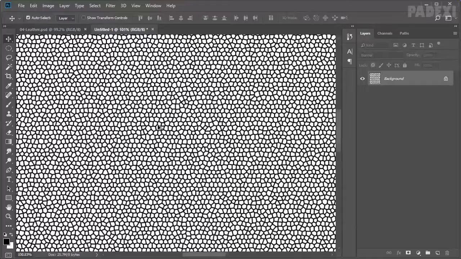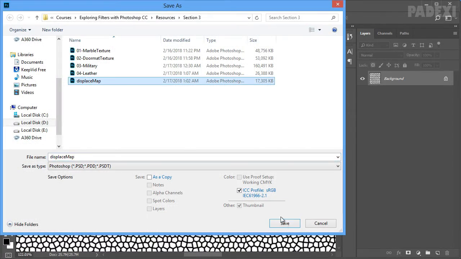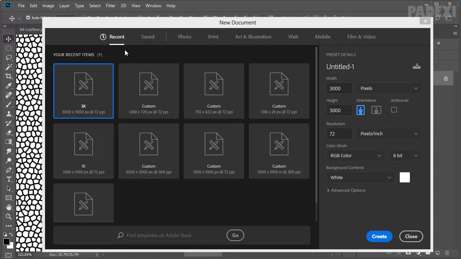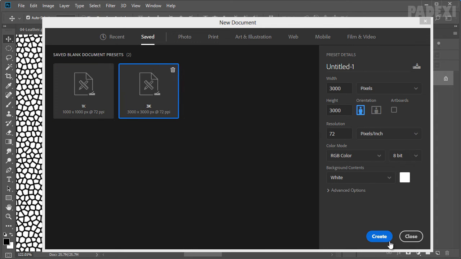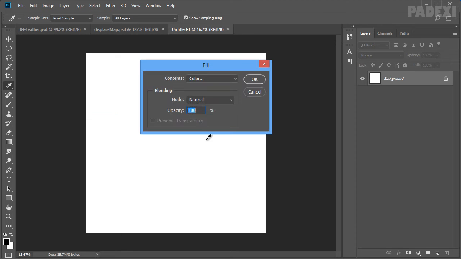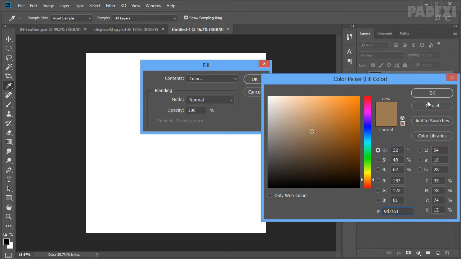So this is our displacement map. So go ahead and save it as displacemap.psd. Now we need to create a new document again and fill it with color code 9D7A51.